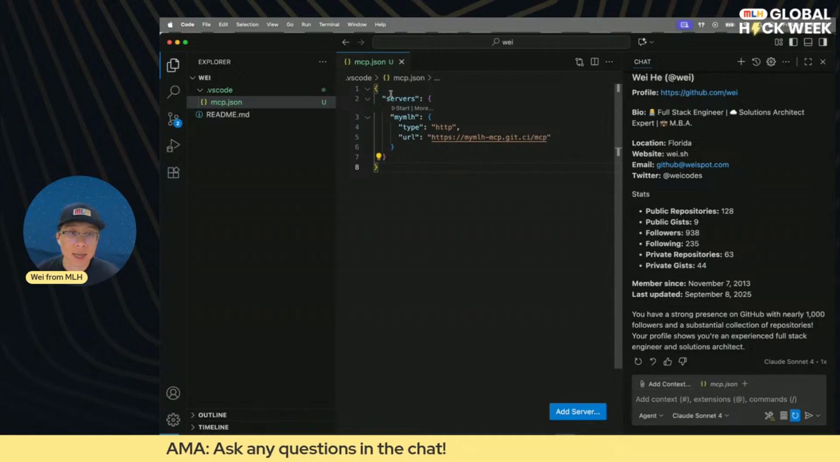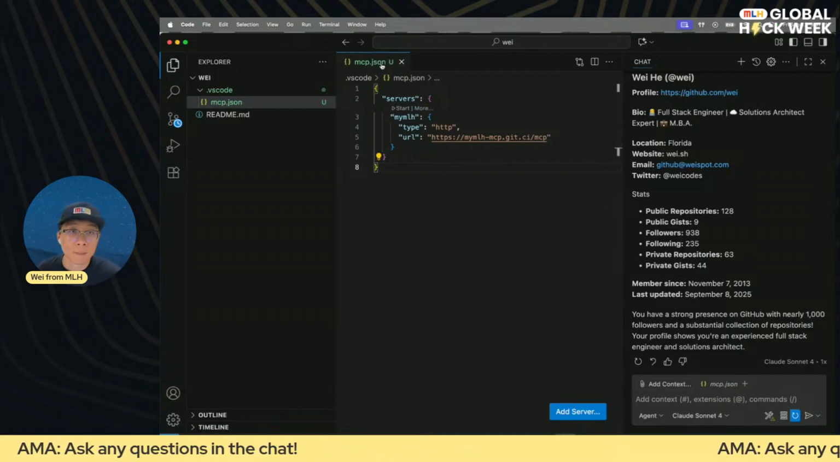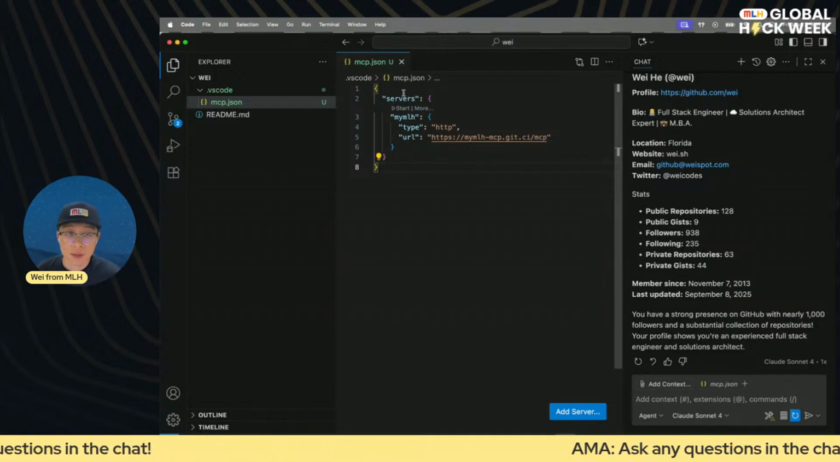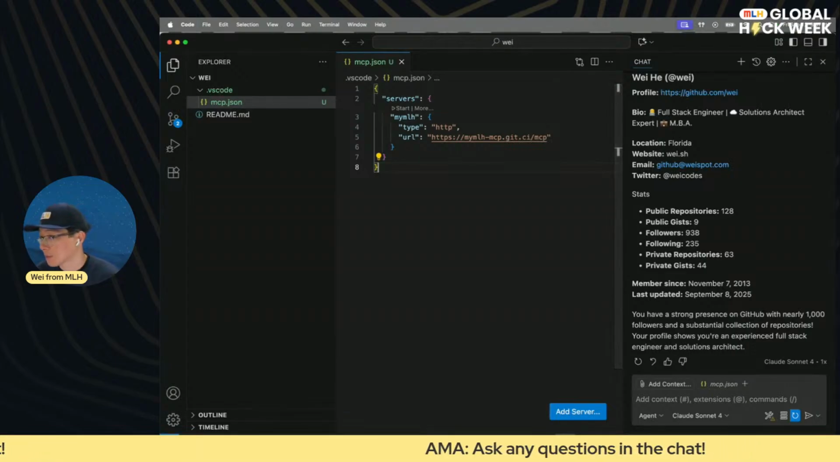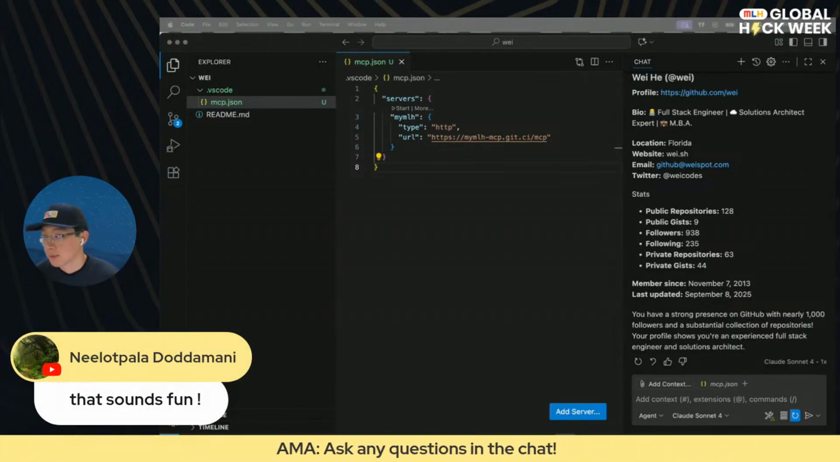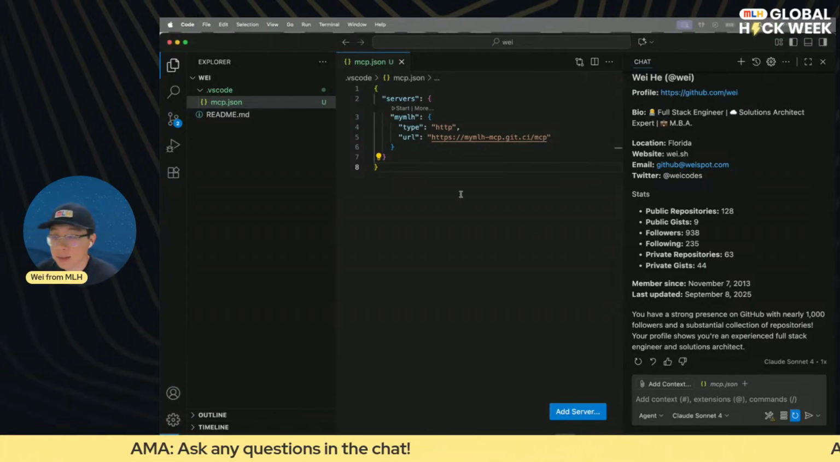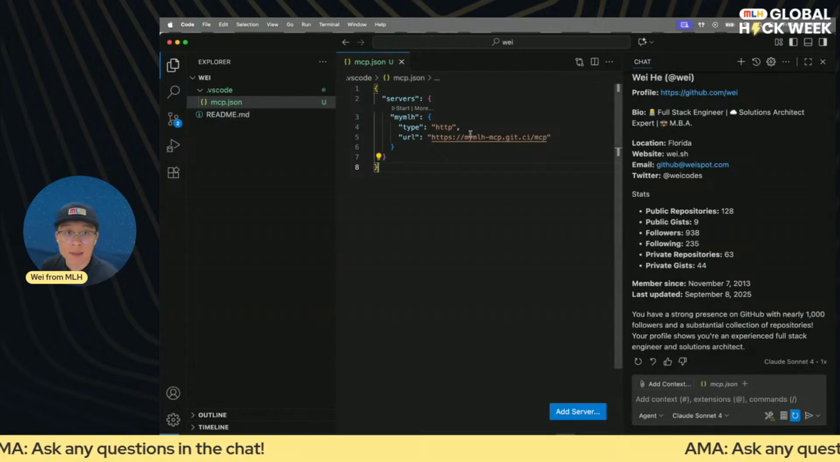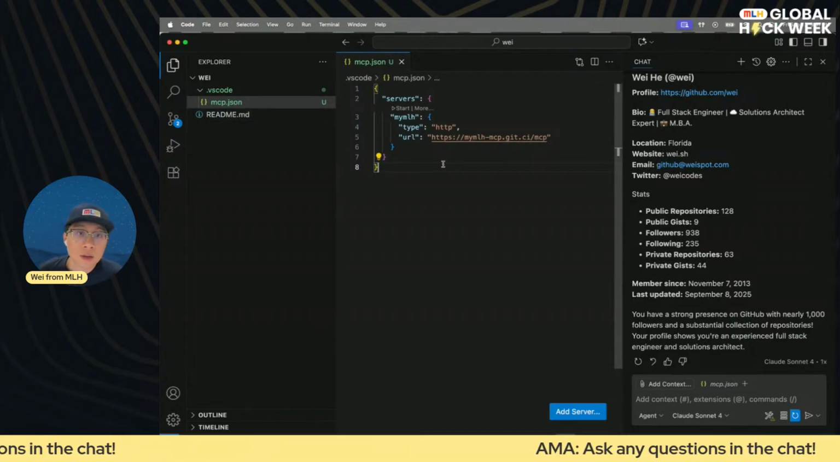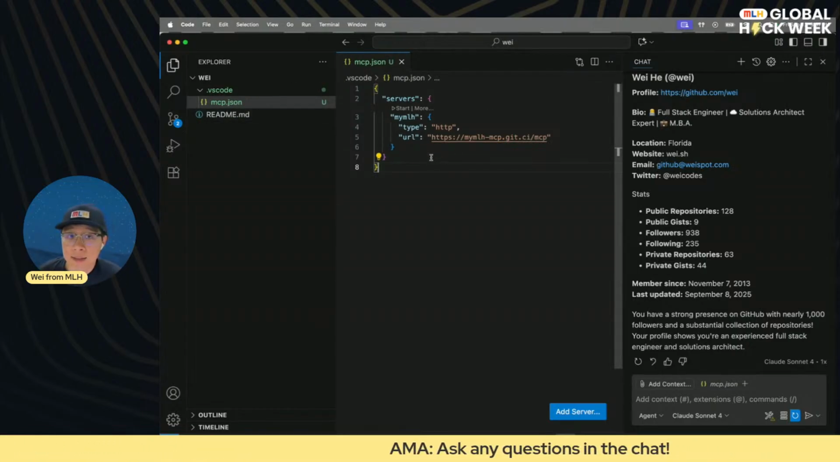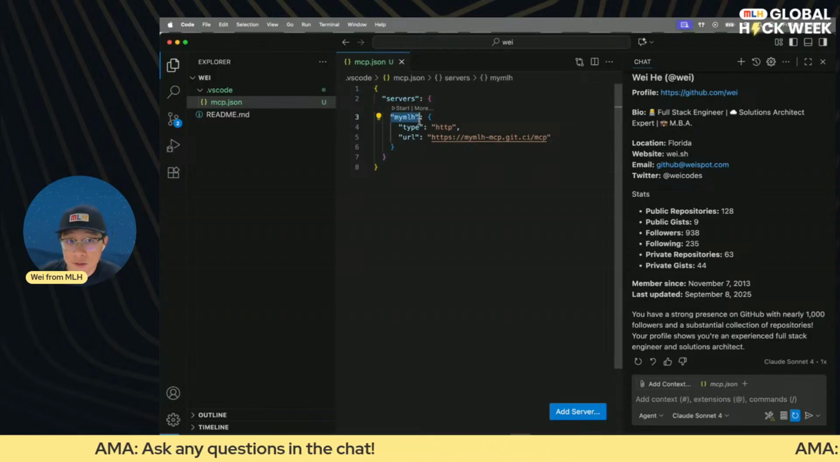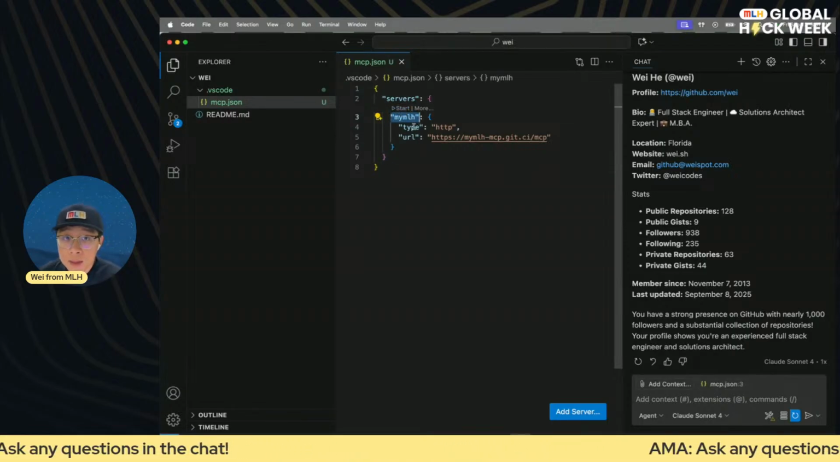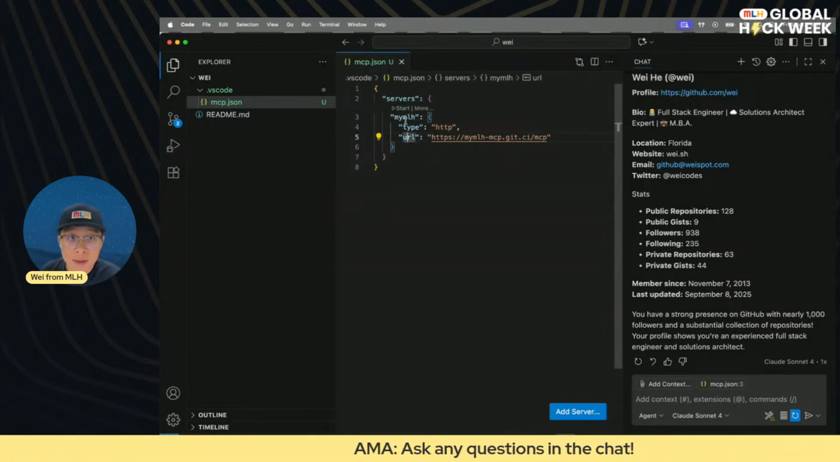All right, just like that, we have installed our MCP server. The way you know VS Code has recognized this MCP server is by looking at the line just above the server name, MyMLH. There is a start button here and a more button. So I'm just going to click start.